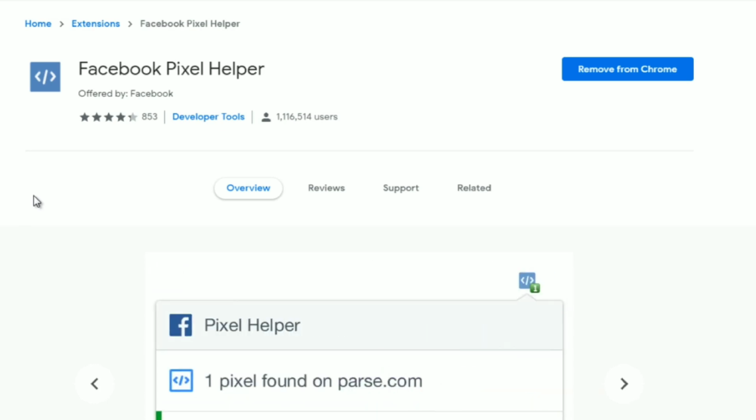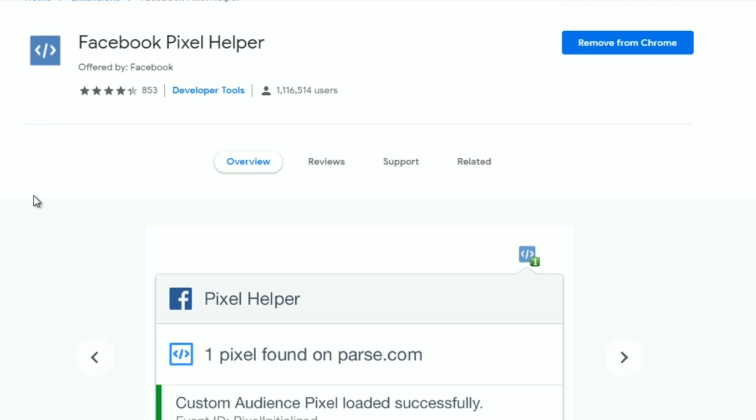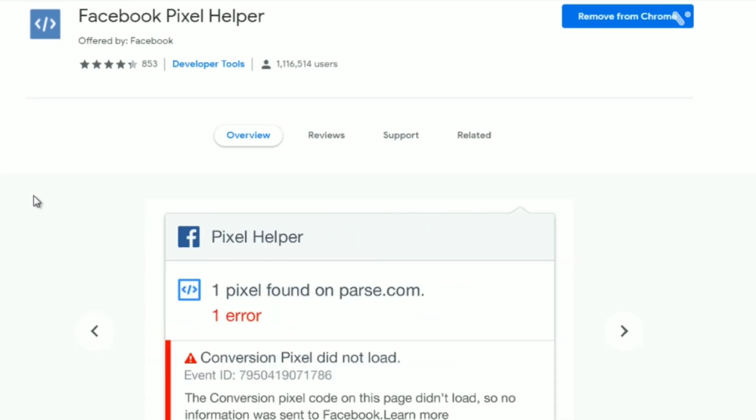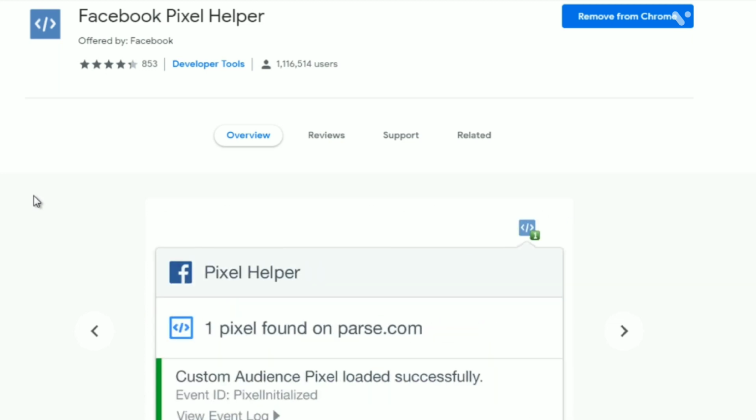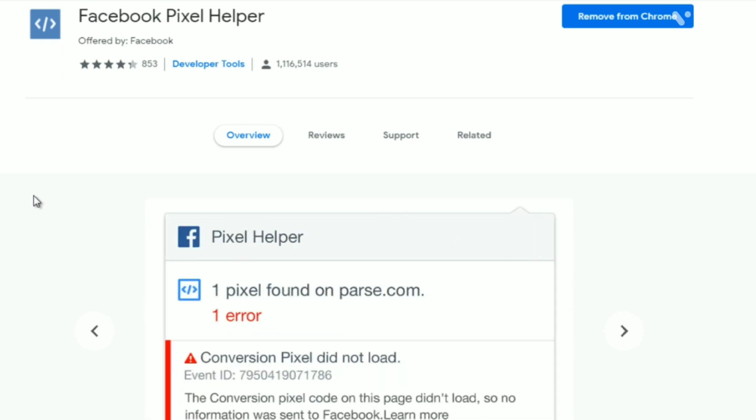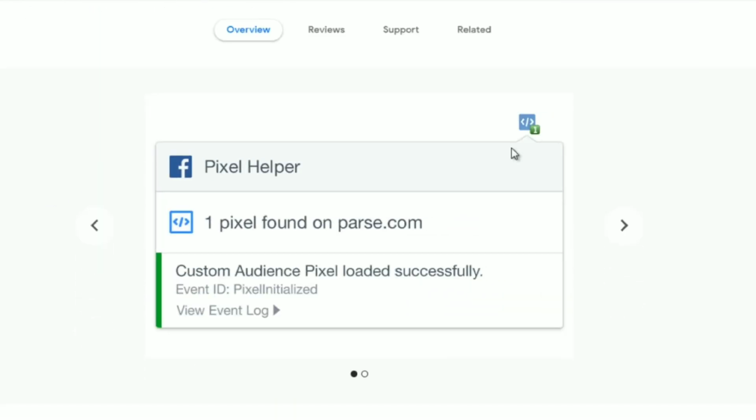So this is another free plugin for Google Chrome. And if you're using other things like Safari or Firefox, you can probably Google Facebook Pixel Firefox or Facebook Pixel Safari. But for Google Chrome, this is what we use. All you have to do is install it. And as you can see down here, you're going to see this icon.